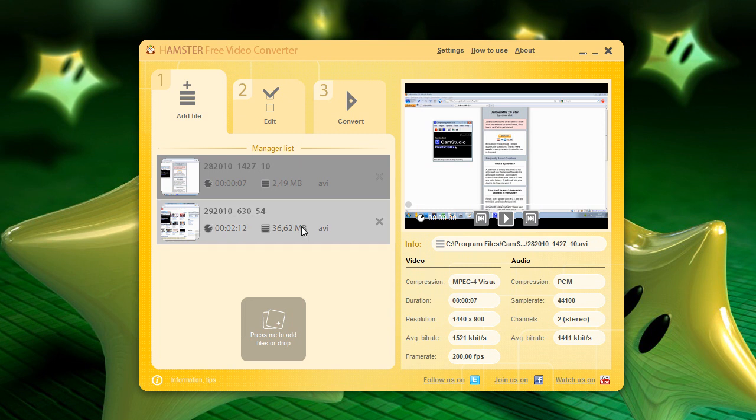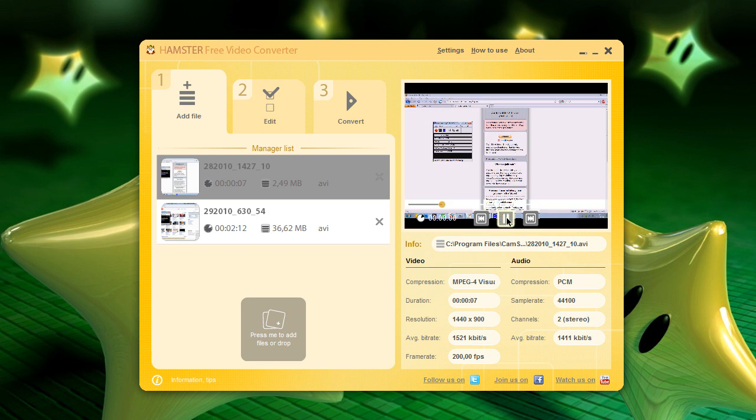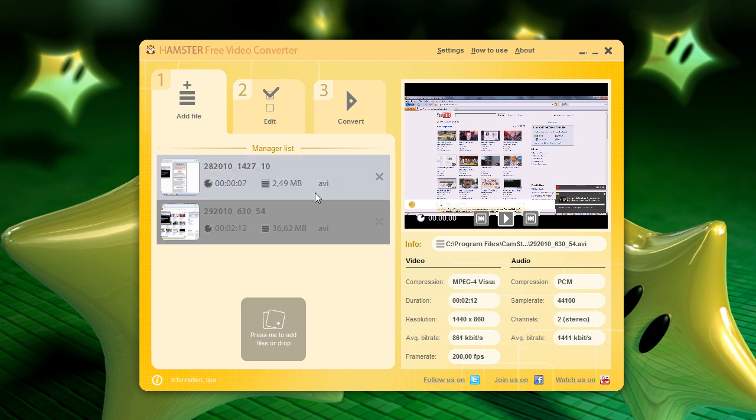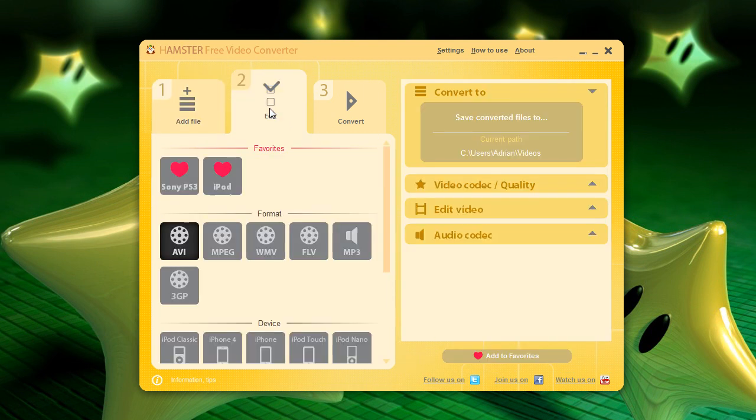Okay, so now we have two videos here, and on the right side we can play it, and when we change file we can play that as well. So it's kind of like a little preview window, and we can also see some information about the file we are on. Here we can see where it's located, and we can see the video settings and the audio settings.